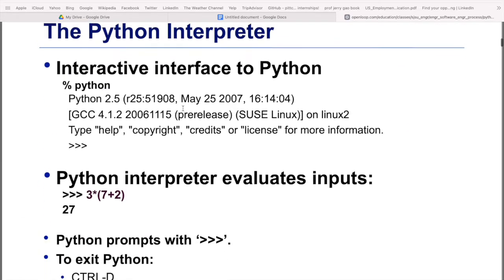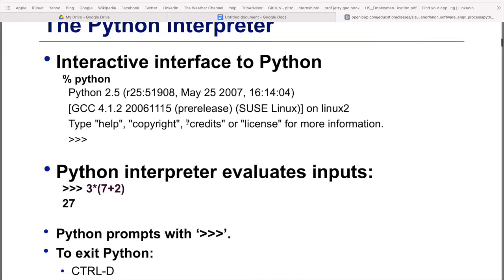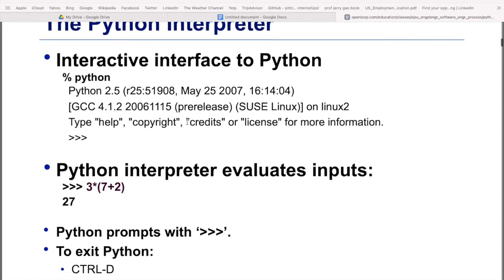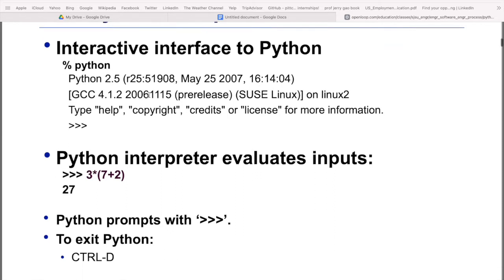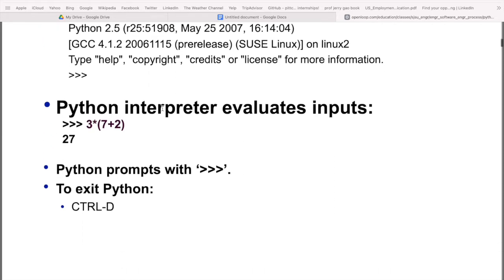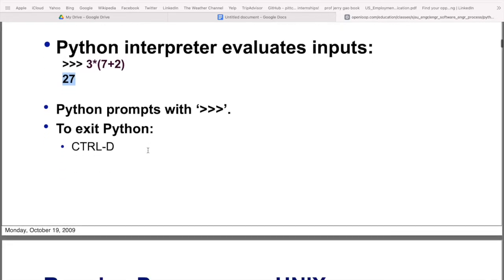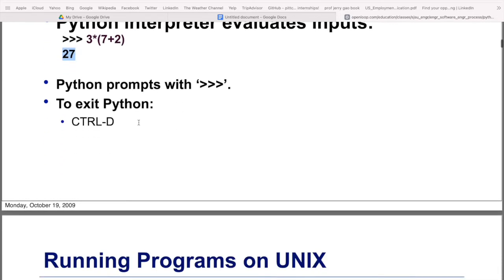Now, the next part is the Python interpreter. It is an interactive interface to Python. Here is the description. The Python interpreter evaluates input the way it's shown in the example, like 3 multiplied with 7 plus 2, and it shows the output as 27. We can exit Python by using the Control D shortcut.